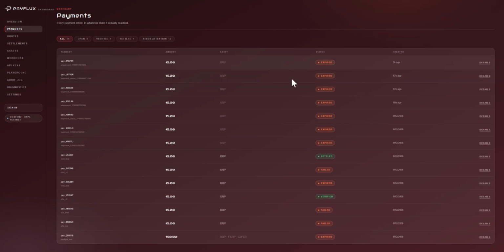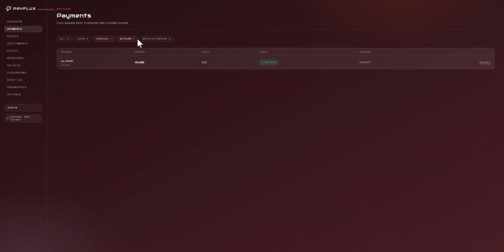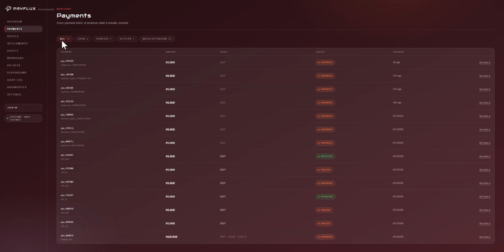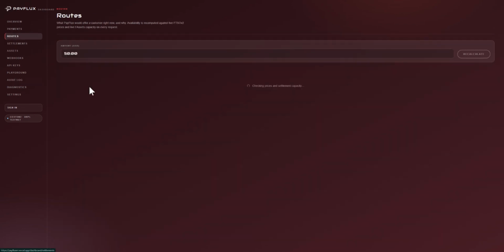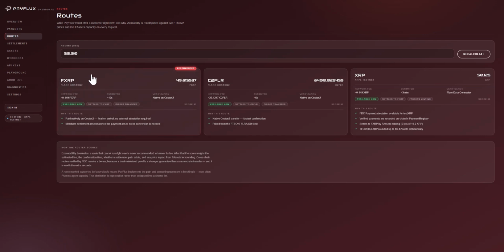Moving on to our routes, you can see all the various payments being used in our routes and payments area. In payments, you see all our payments. Go back to our routes section. You can see these are the testnets that are currently supported by our payment API. So these are the routes that are being supported.